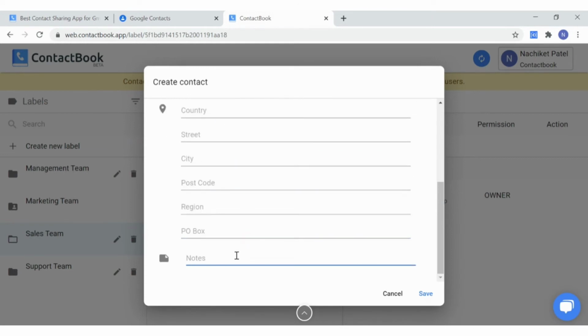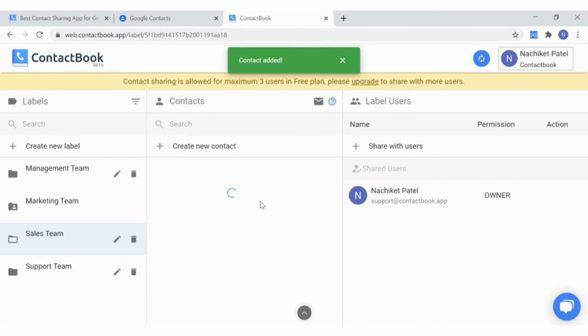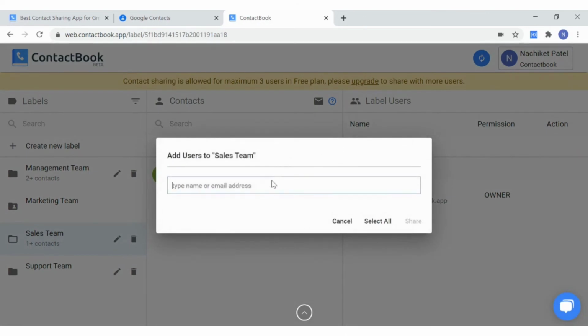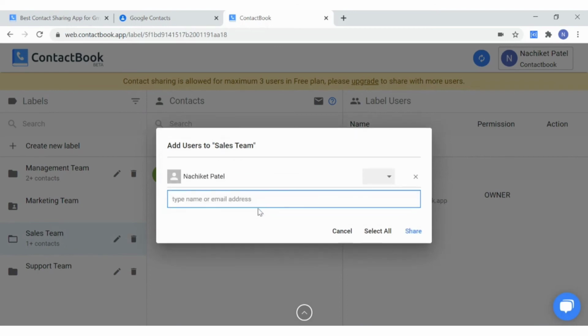You can also add relevant notes for the contact. Now the same way you can create multiple contacts in the same label. After you are done with creating labels, you can share this label with relevant team members by choosing the Share with Users button on the right side of the panel. You just need to fill in the email address of the team members. You can share a label with multiple team members simultaneously and manage edit permissions for them.